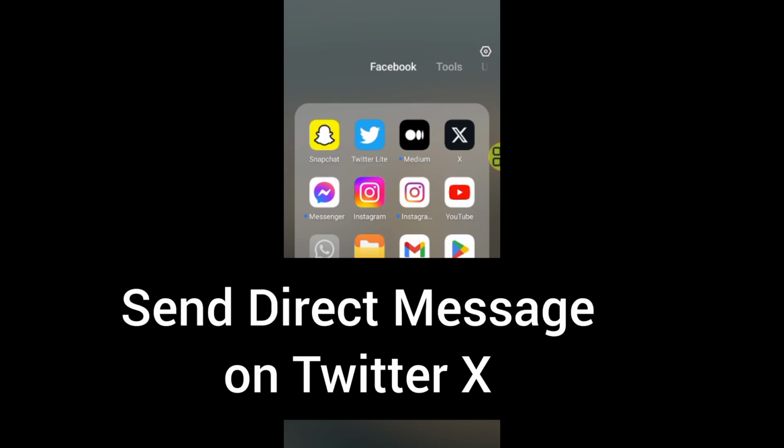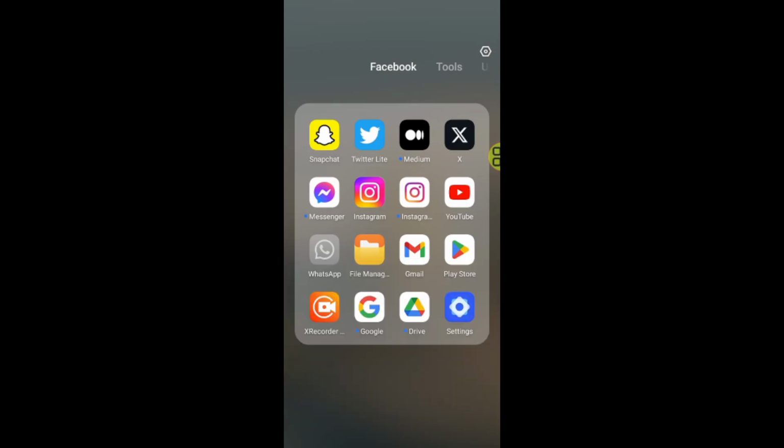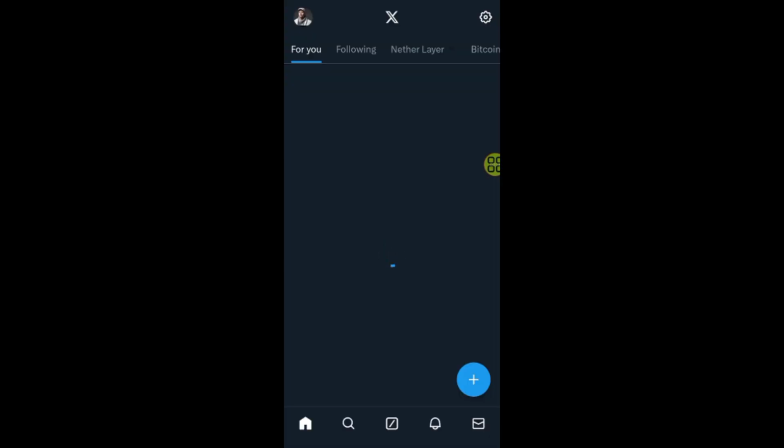How to send direct message on Twitter X. So in this video, I'll show you step by step how to send a direct message, or how to DM someone in Twitter. After you open up your Twitter X like this, you can do that on your Android device or iOS device.